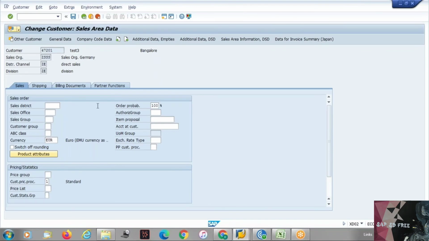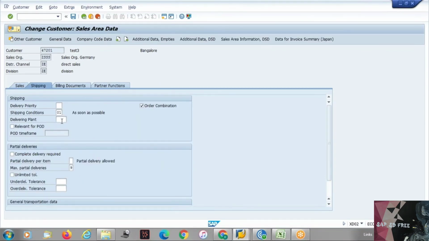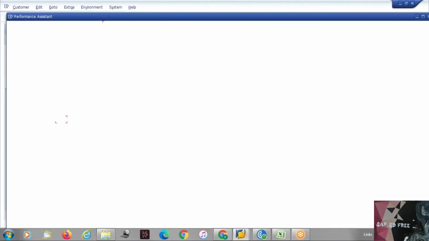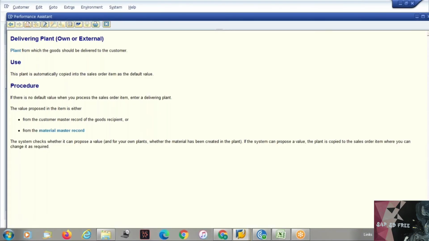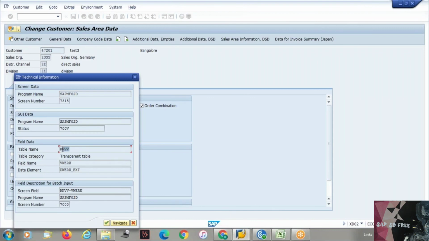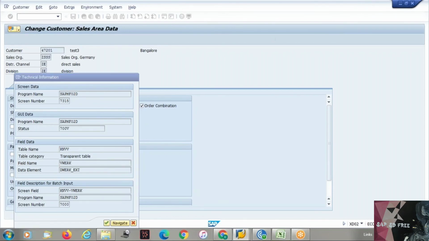Okay, if you don't know, select any field, just for the sake of doing it, place an F1 and click on this technical information. Then you will know the table name and the relevant field name. Here sometimes there are something called structures. We'll talk about it later, but most of your tables you'll be able to find like this. This is a table name, this is the field name. Clear?